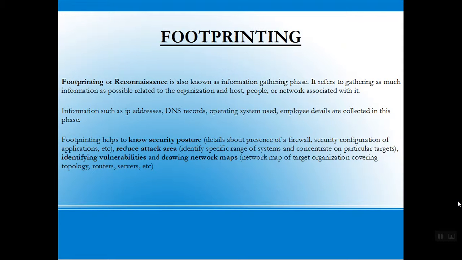Now that we have been introduced to the concept of hacking, let us get started with the first phase of hacking. The most important and the first step to hacking is to gather as much information as possible about the target. This is known as footprinting or reconnaissance.